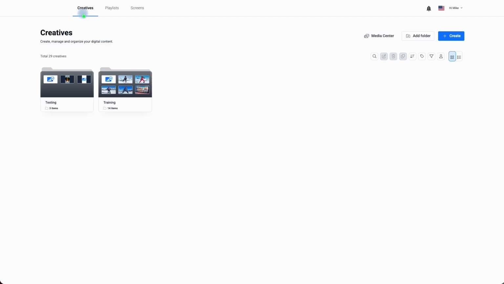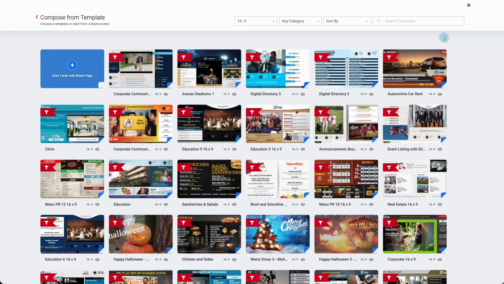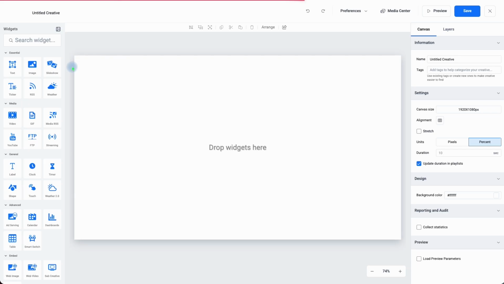So now we're on the creatives, we're going to make our first creative or presentation. To do this, if we navigate over to the right hand side and if we click on the blue plus button and click create, we now have a choice. We can either use a pre-made template where we can edit the content, or we can start with a blank page. For this training video, we're going to start with a blank page. So I'm simply going to click on the plus symbol again. Now we're within our creative.